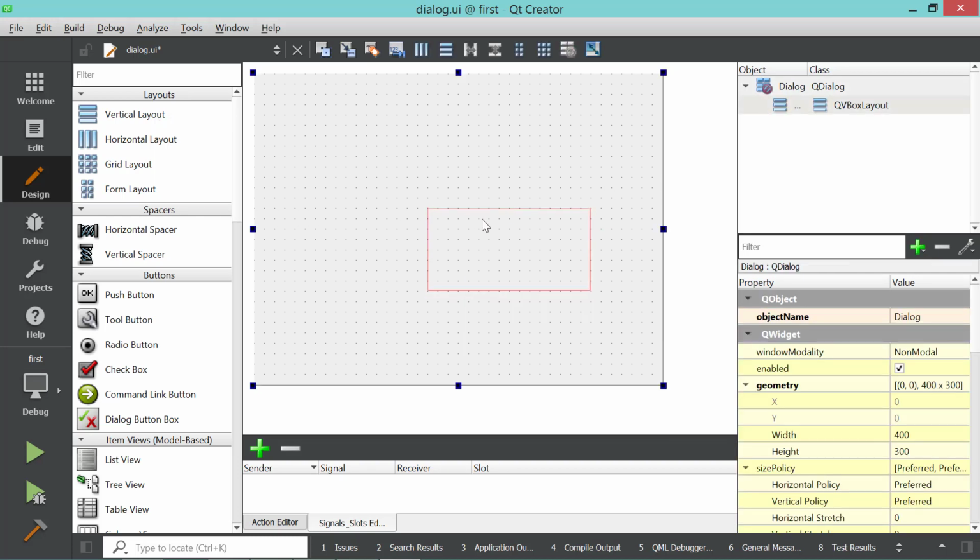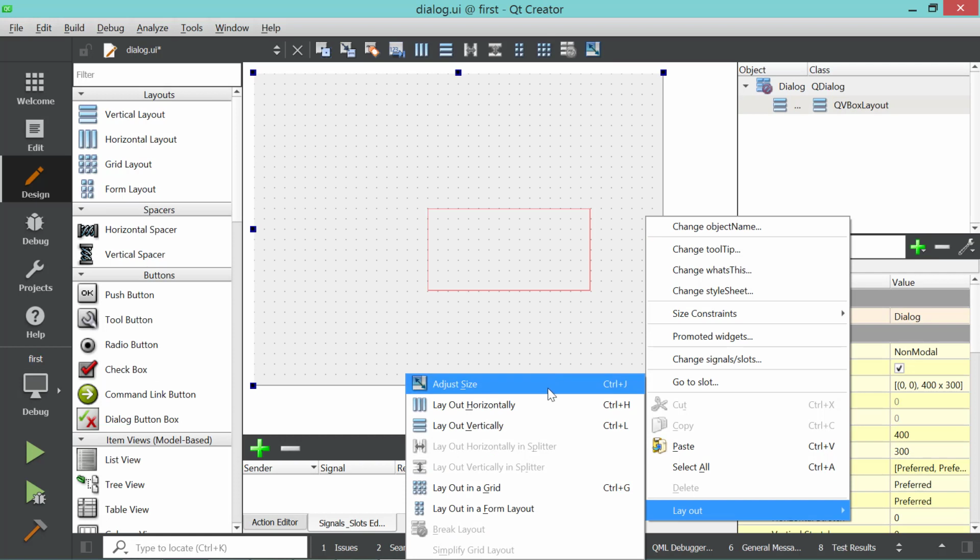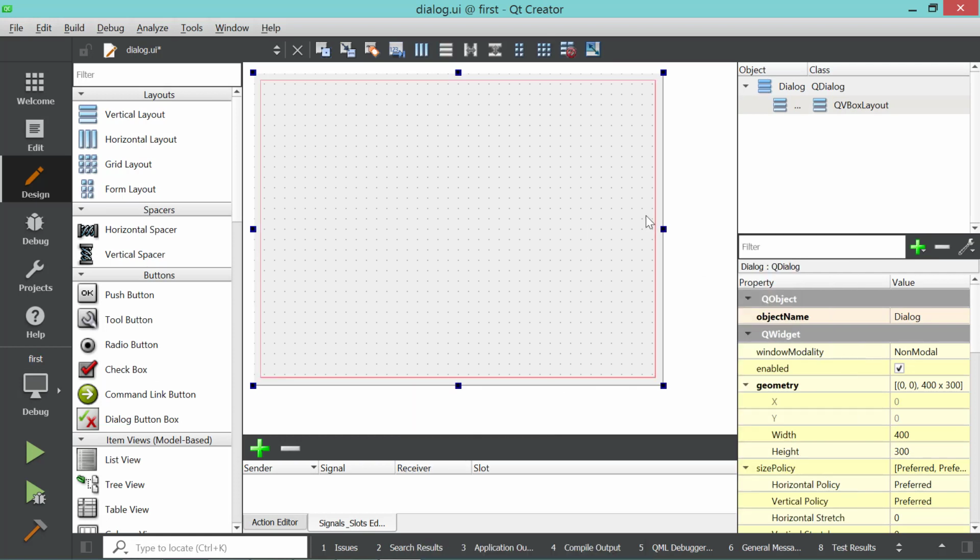I'm going to place a vertical layout here, and because we have a circle with a cross on it or a slash on it, we see that the layout is not properly set. Let's do a right click, and we're going to go to layout and layout vertically. And now we note that the circle with the slash is fixed.